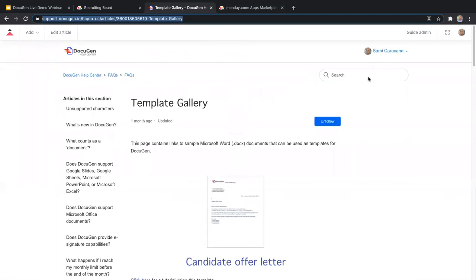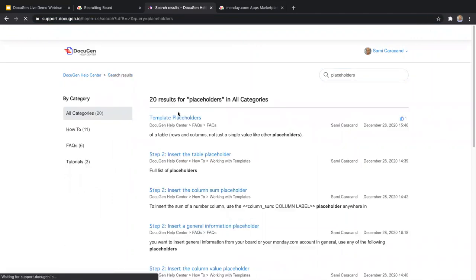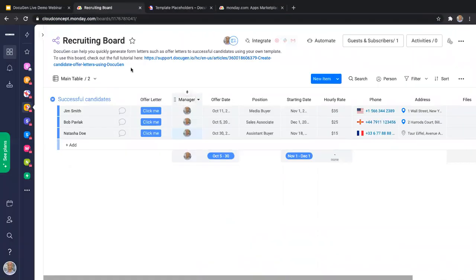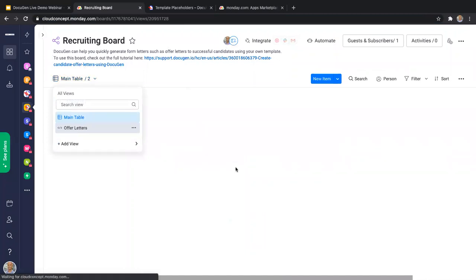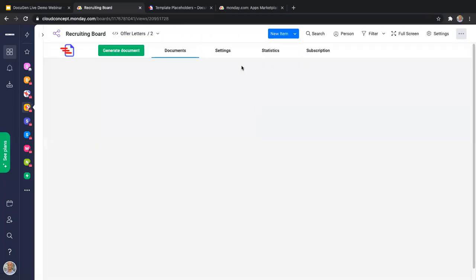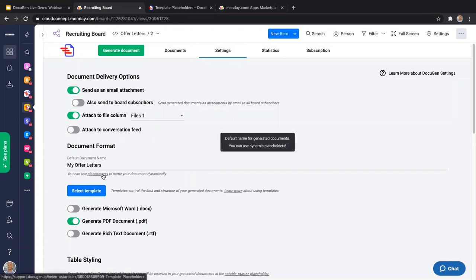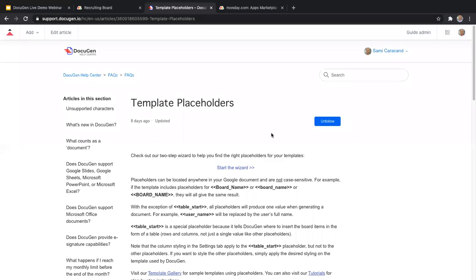So if you go again to our website, support.dockagent.io, and search for placeholders, you will find the full reference list of placeholders. You can also go there directly from the settings. If I go to my offer letters Dockagent View and go to settings, there is a direct link to the placeholders, on the settings here, but you can access it as well by searching for it.